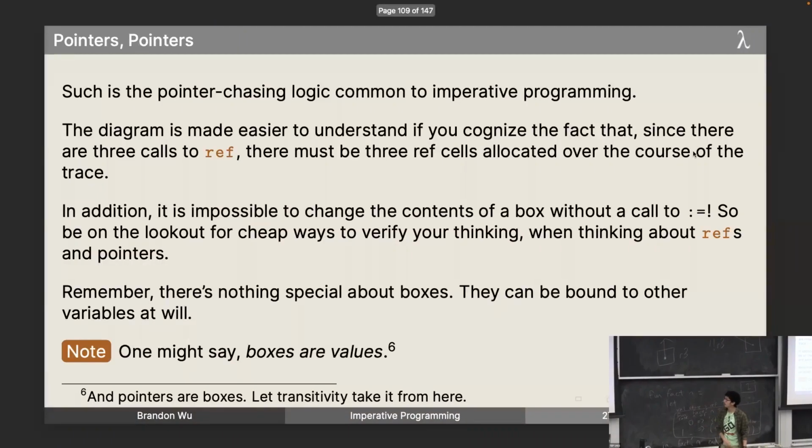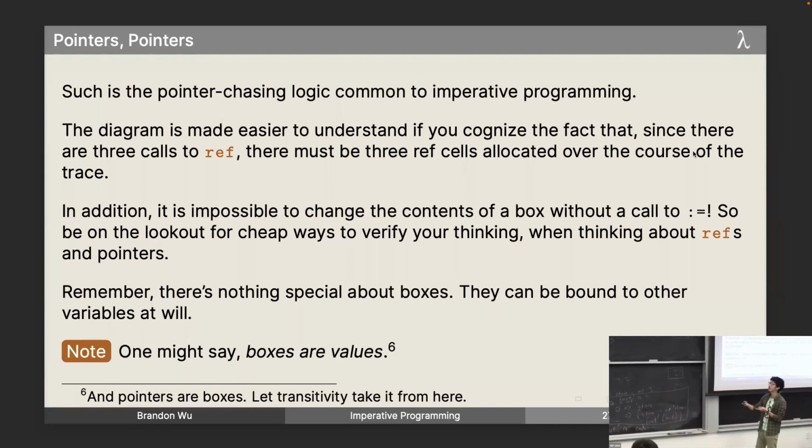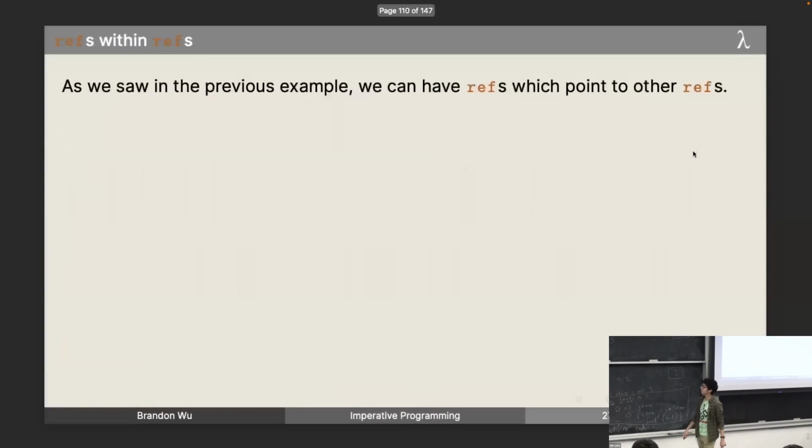Remember, nothing special about boxes. They're just values. Boxes are values. Pointers are boxes. Let transitivity guide you from there. That's the point: we can pass around boxes like values. They are values. A pointer is just an integer. And now, refs within refs.